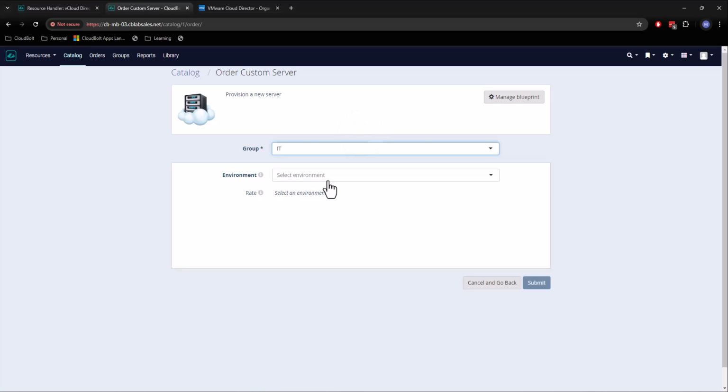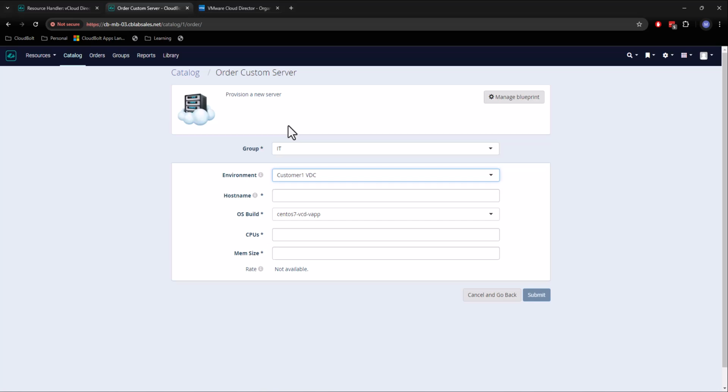Now I'm going to go deploy this blueprint for IT, and there is my customer one VDC environment. Okay, so I'm going to give this a very generic name. You can set up host name templates. That's in CloudBolt documentation elsewhere. Not going to go into that.